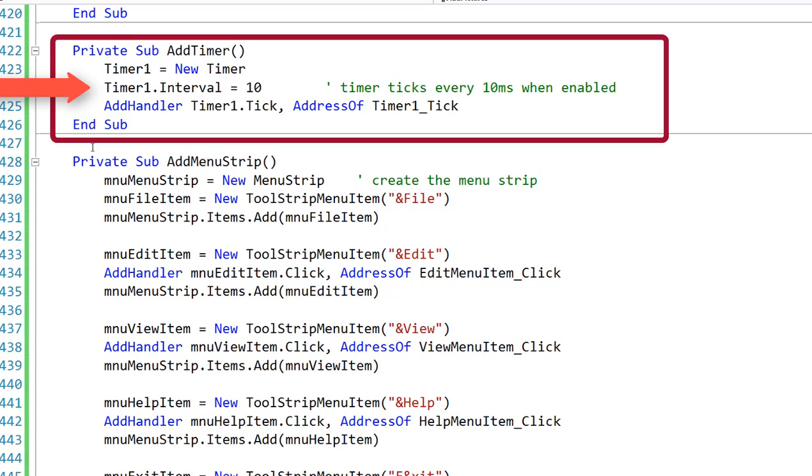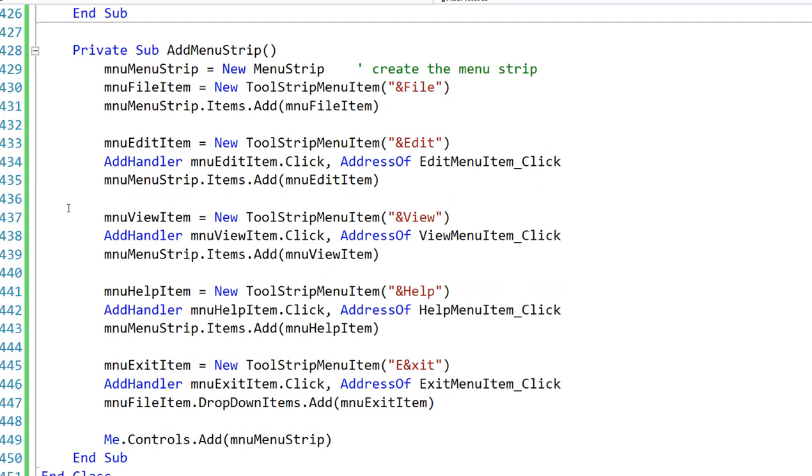Here is the code to create the timer. The interval for each tick is set to 10. When the timer is enabled, it will tick every 10 milliseconds or 100 times a second. After seeing most of the code, the menu items are fairly easy. It starts off by adding a new menu strip and then adding File, Edit, View, and Help to the menu strip. Exit is a submenu item and is added as a drop-down item to the File menu.